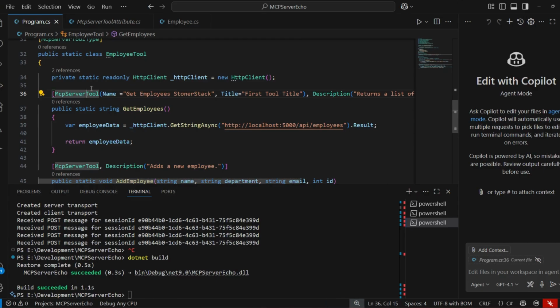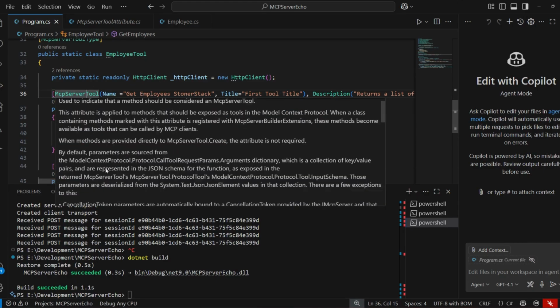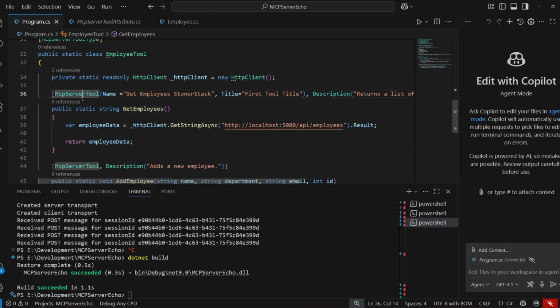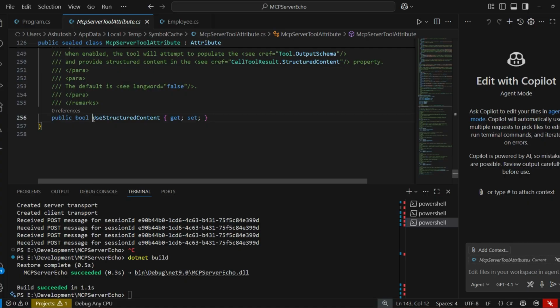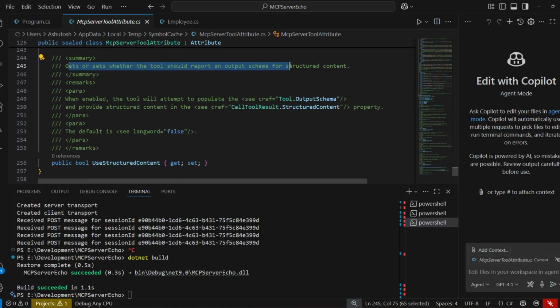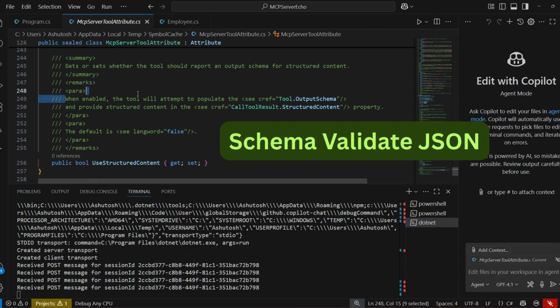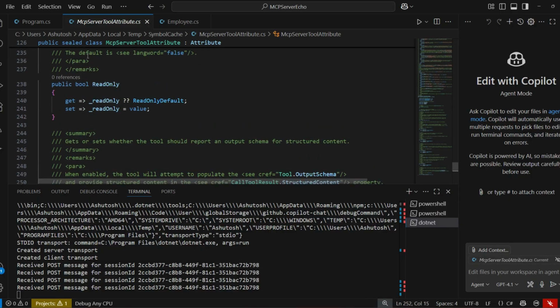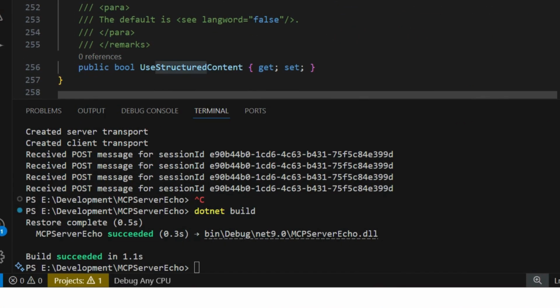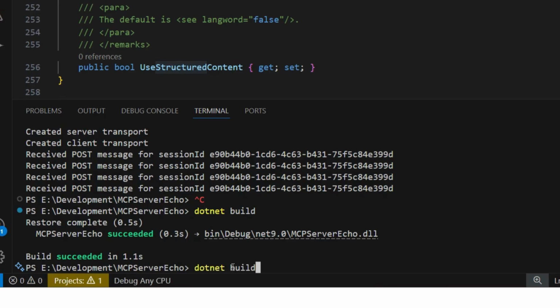I will show you how the new UseStructuredContent property in the MCP server tool attribute turns your tool output from plain text into typed and schema-validated JSON. When this is enabled, it will populate the output schema under the structured content property. This structured content property is very important here. We will see how we will use that.